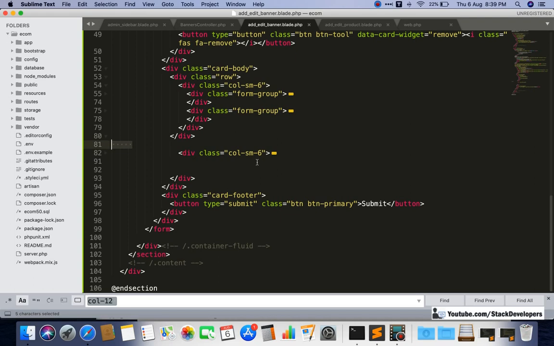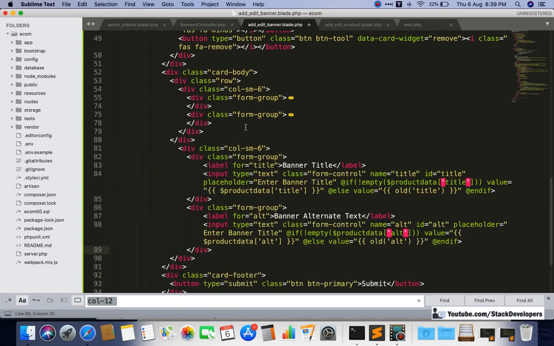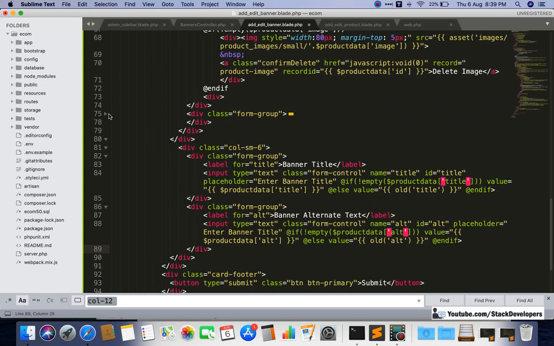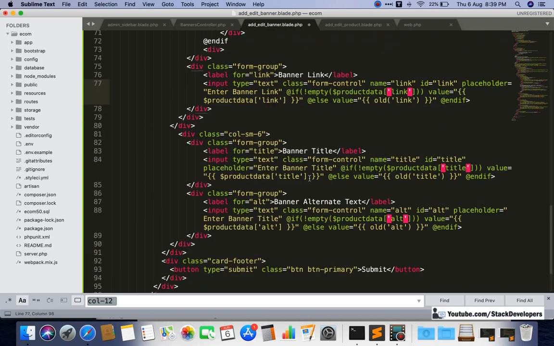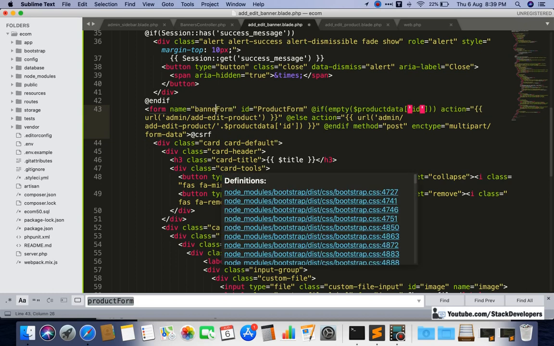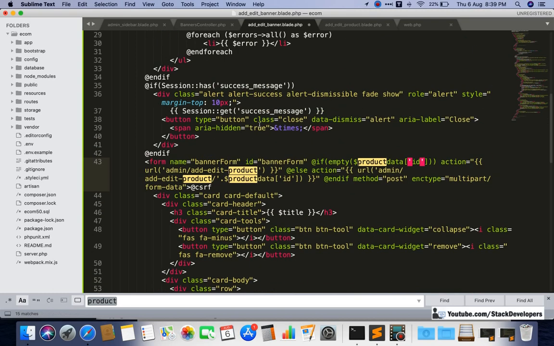Okay, so now we need to continue quickly. Okay, so we are left behind the main portion. This one you can do at your end. I hope that this is not much of a trouble for you. And after this one, come to the other changes like this product form. We need to update it to banner form. Okay, and everywhere where we are using product, we will replace that with banner.